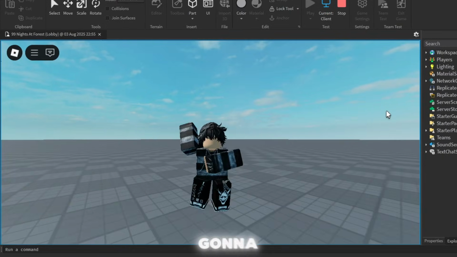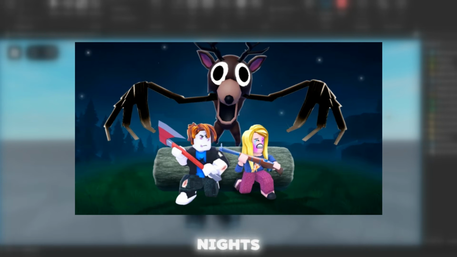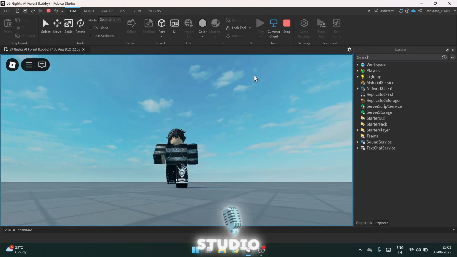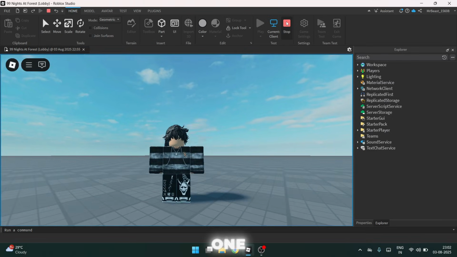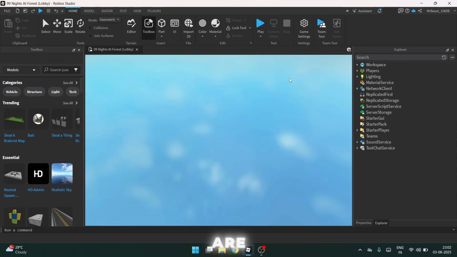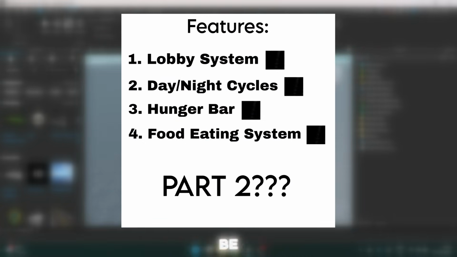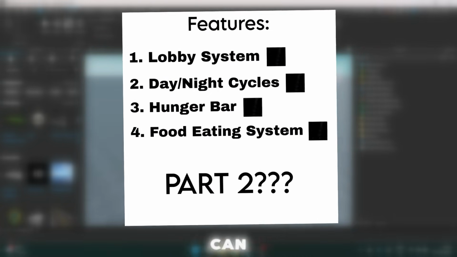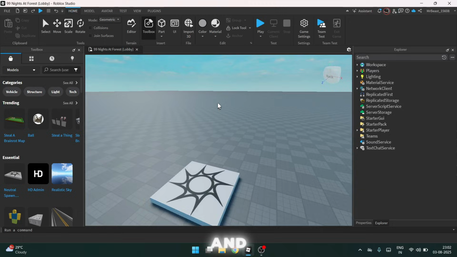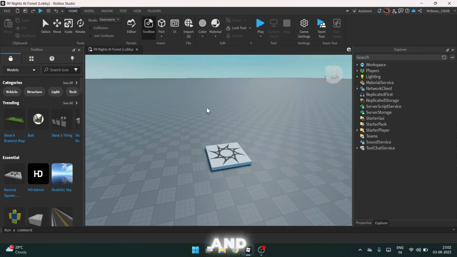So in this video, I'm gonna show you all how to make 99 Nights in the Forest game in Roblox Studio. This is part 1 of this series. In this video we are going to cover 4 main features. The first feature will obviously be our lobby system, in which players can make parties and teams and they can teleport to the actual game and play the game.